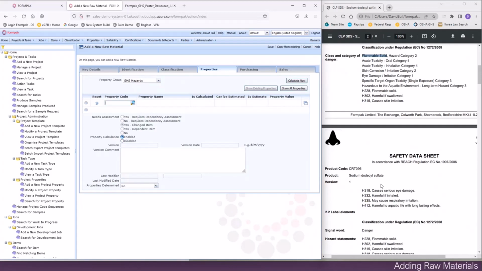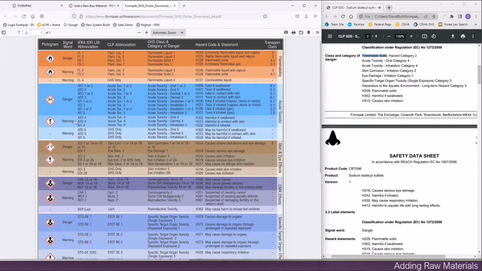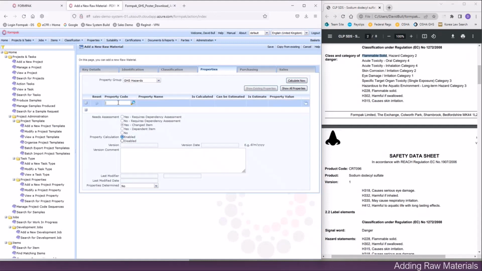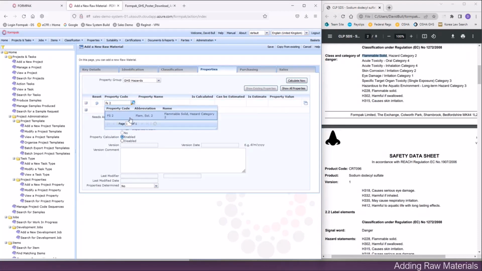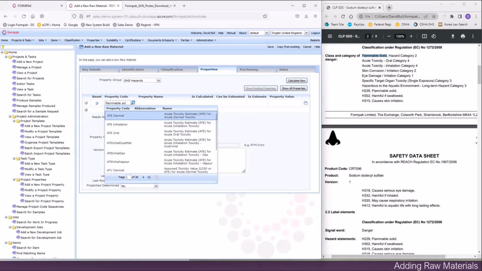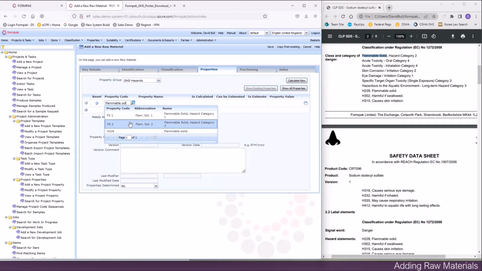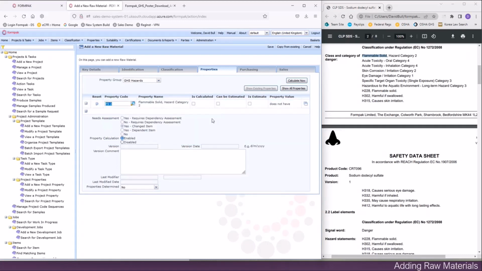If your particular safety data sheet only shows H codes and not what the actual hazards are, it's possible to look on the poster to determine what you need to be adding from this third column here based on the H code provided. So I need to be adding flammable solid 2, and it's possible to search either by code or name. So if I were to enter flammable solid, it would give us the same search results rather than just the code.